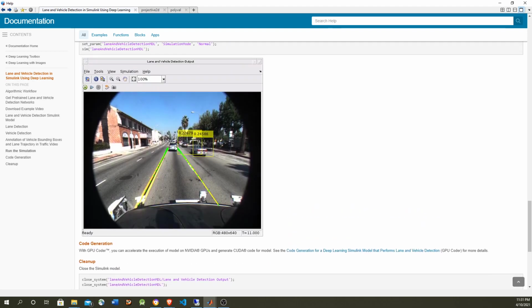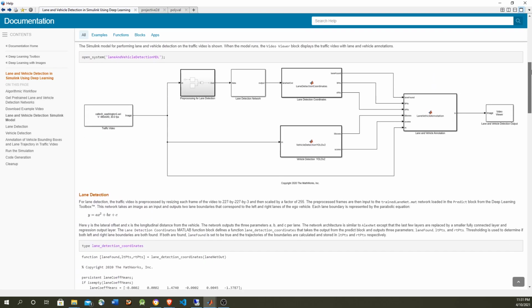The yellow lines are the lanes, left lane, right lane, and the dots correspond to the dots in the polynomial line. And the vehicles are bounded by these boxes, which are described by upper left and lower right coordinates and their corresponding score. Both of these items are detected by pre-trained neural networks, and then annotated back into the video. Okay, so here's the model.